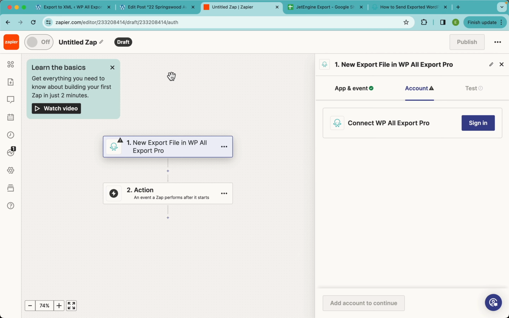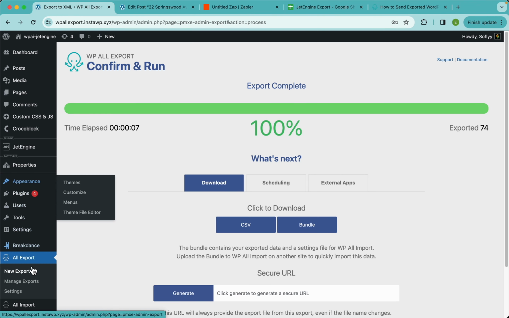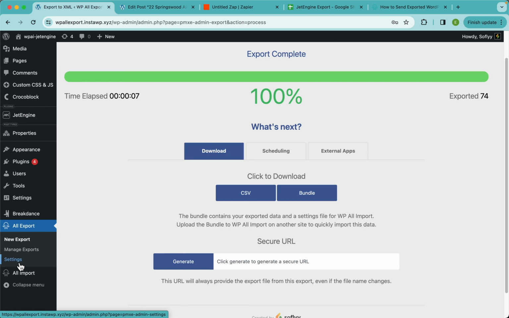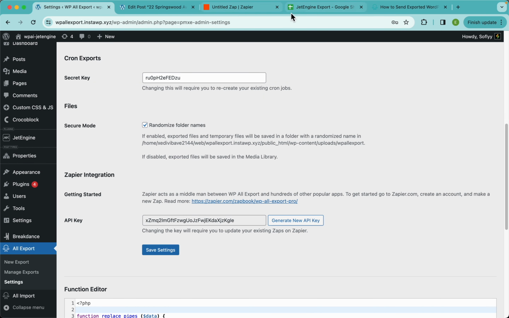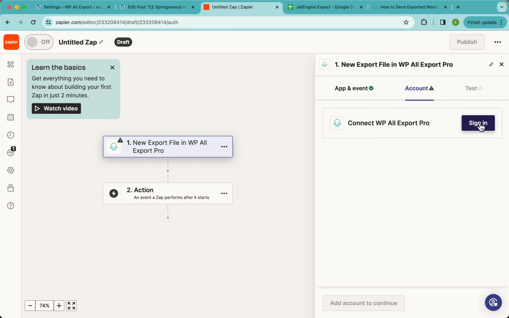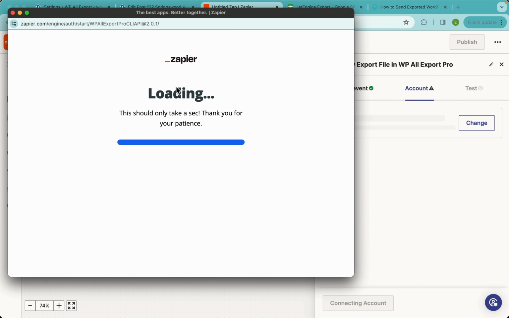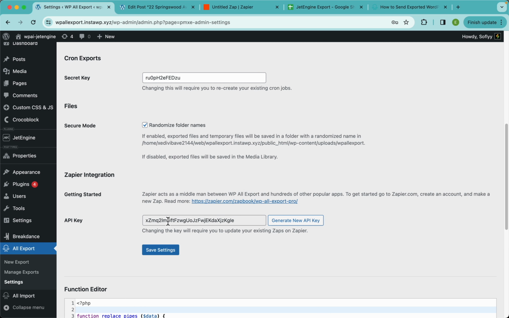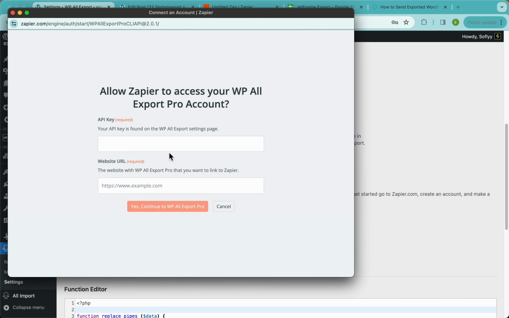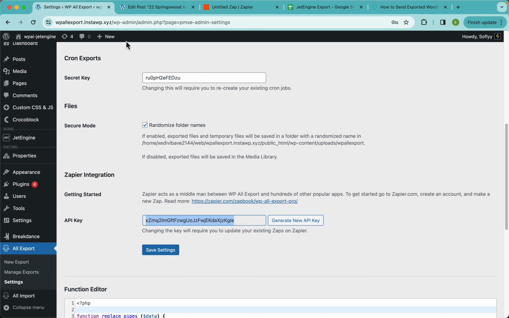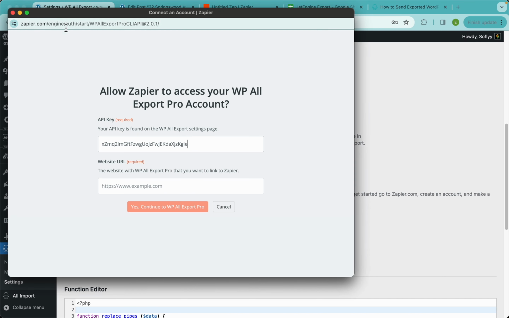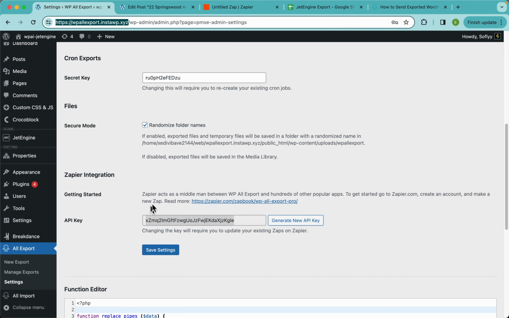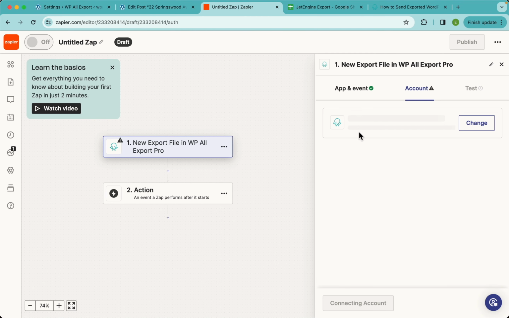Now we need to sign in, and it will ask for an API key, which is right here under All Export settings, and here is our API key. So let's go back to Zapier, click on the sign in button. It will prompt us with this window, right? So let's copy our API key, paste that here, and copy our site's URL, paste that right here, and click on the Yes, Continue to WP All Export button.